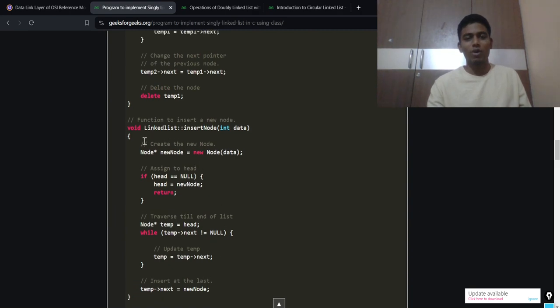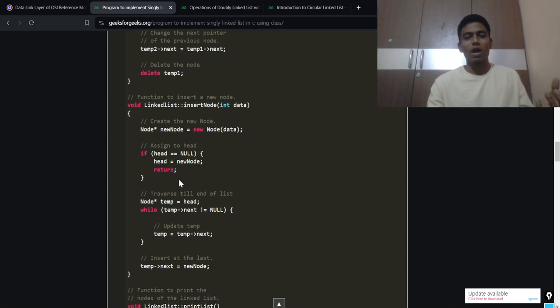So let's say we want to insert, a function to insert a new node. When we want to insert a new node, we create one new node. If the head is null, that means the linked list does not exist, so the only node present is the new node. So we assign head equal to new node, and then we return.